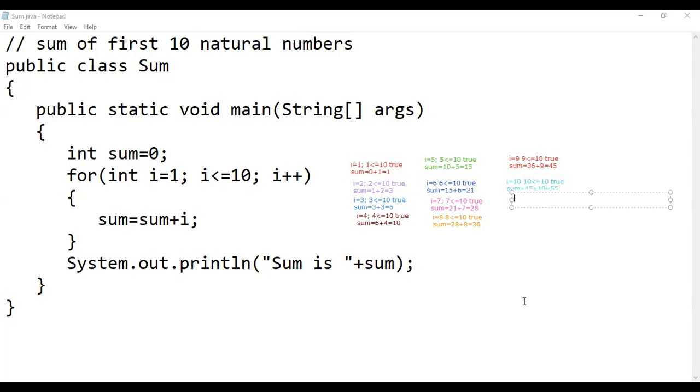So again it goes to the loop. Now I becomes 11 and the condition will be checked. 11 less than or equal to 10. So now the condition becomes false because 11 is not less than 10 or equal to 10. So the loop will be terminated. So when System.out.println is executed, sum is containing 55 and 55 is displayed on the screen.